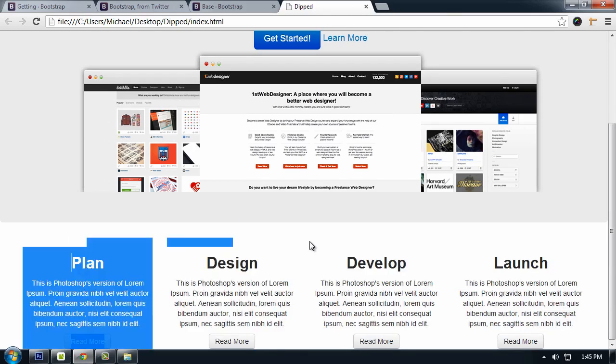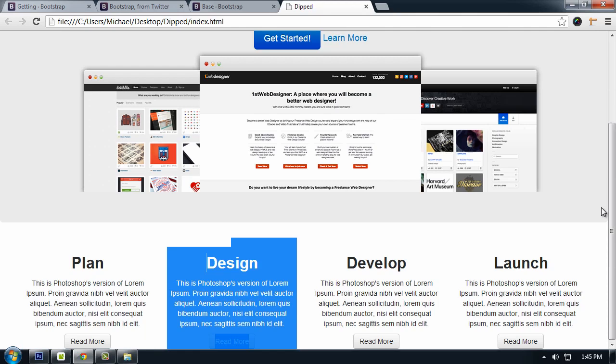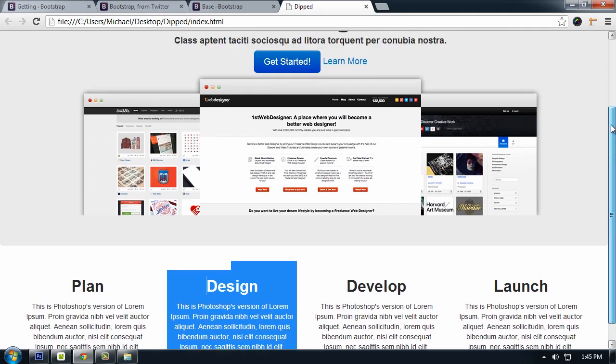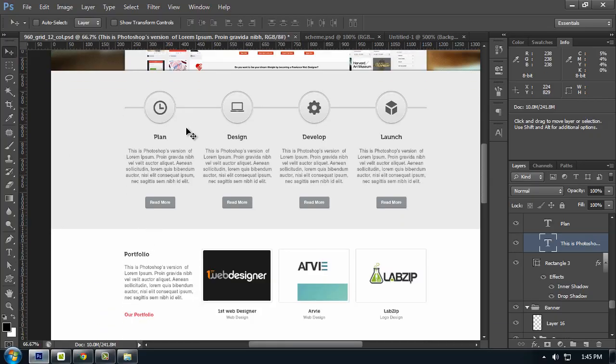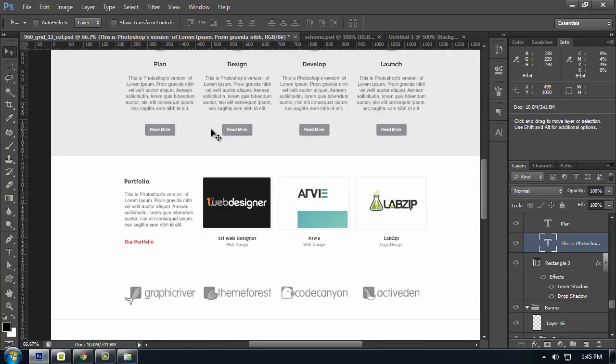So for now, let's leave it blank on the CSS part. We will be adding that icon. So yeah, that's basically it for this part. So let's move to the portfolio part.